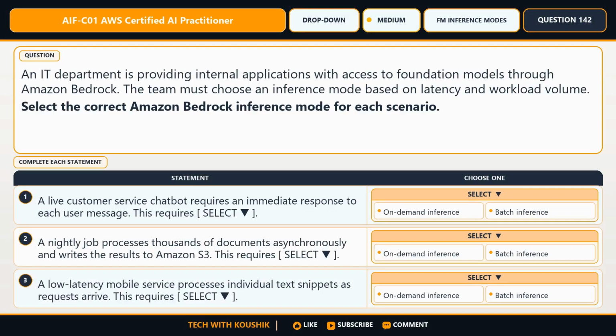Next is question number 142. Scenario. An IT department is providing internal applications with access to foundation models through Amazon Bedrock. The team must choose an inference mode based on latency and workload volume. Select the correct Amazon Bedrock inference mode for each scenario. Solve the blanks one at a time.